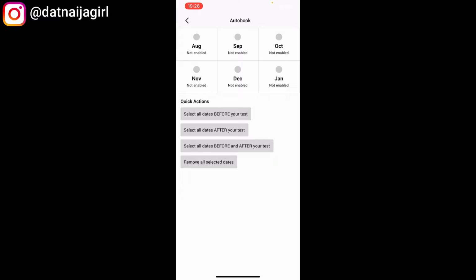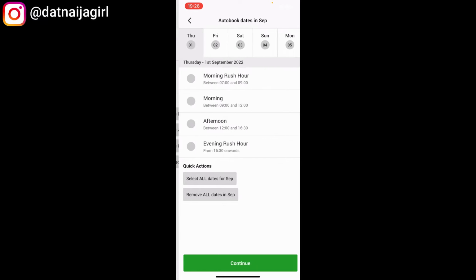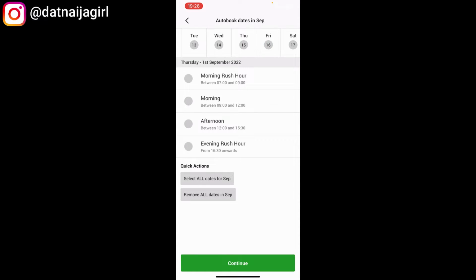So let's say you don't want any one of these, you want to pick those dates by yourself. What you need to do is click on each month. So go to September, go to the day that you think you will be available to have your test. Let's say Wednesday 14, for example. You can click on morning rush hour, morning, afternoon, evening rush hour. Go to another date, click as many as you want. Go to another date, maybe you're only available on morning for this Friday, or you can select all the dates for September or remove all the dates in September.